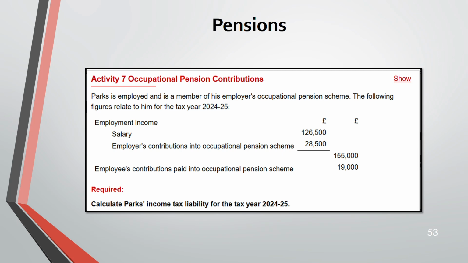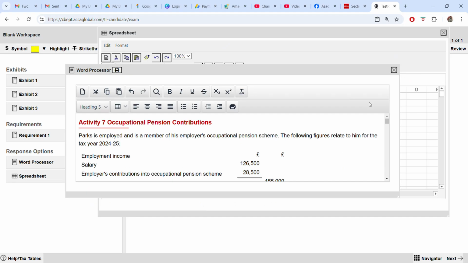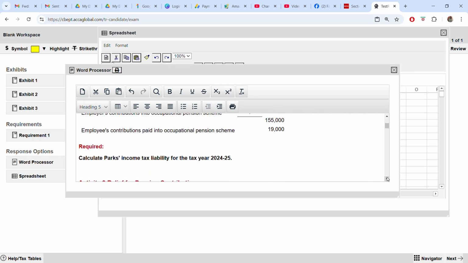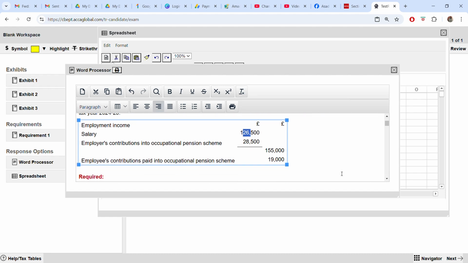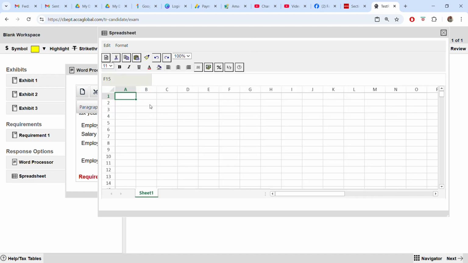Activity 7. This is about occupational pension scheme. So let us quickly solve activity 7. Occupational pension contribution. Here we are supposed to calculate the income tax liability of Parks. The information we have been given is employment income 126,500, employer's contribution 28,500. Looking at the level of salary, one can say that he is an additional rate taxpayer, and employee's contribution 19,000. So let us quickly open the spreadsheet.